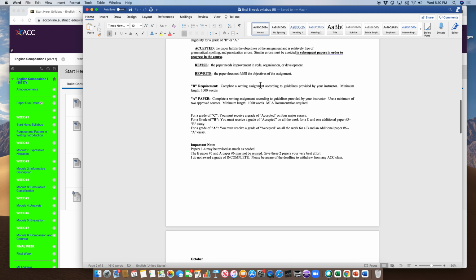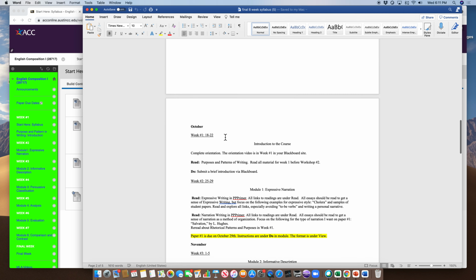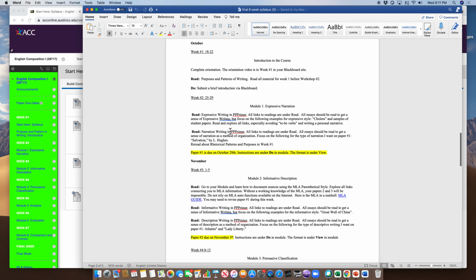As you read this carefully, you'll see that for each grade, you need a certain amount of papers that need to be accepted. For a C, you need to receive a grade of accepted on 4 major essays. And then you do more for a B and more for an A. All right. Once the grade is turned in, then your institution or your school knows that a C is a 75, a B is an 85, and A is a 95.